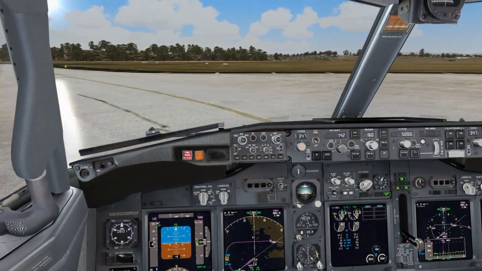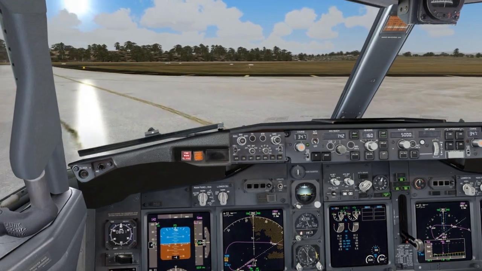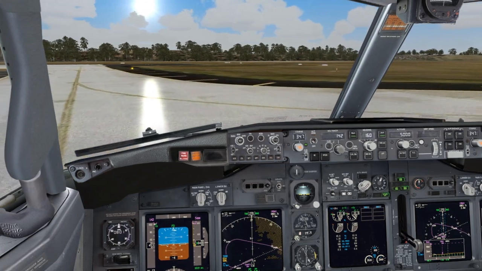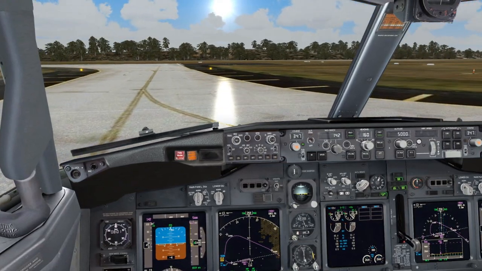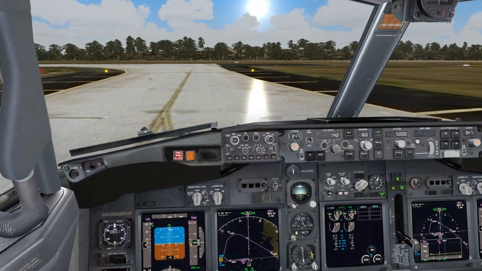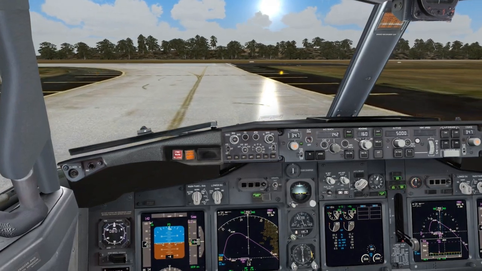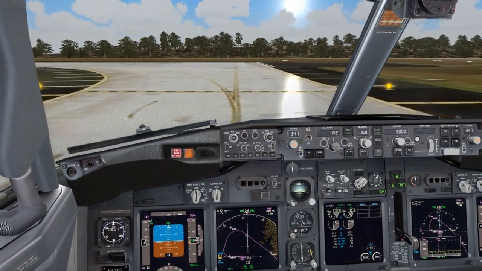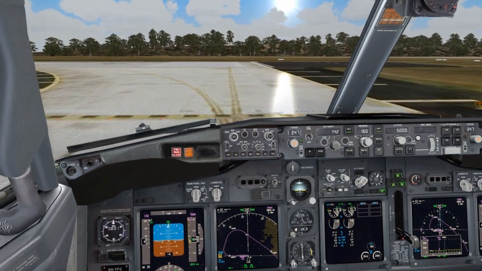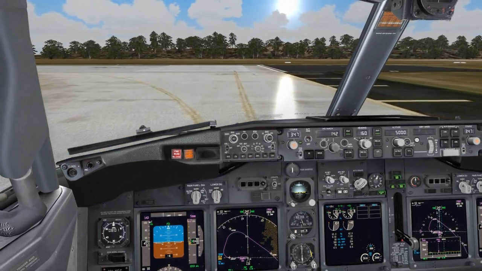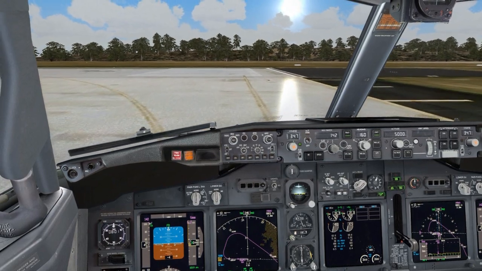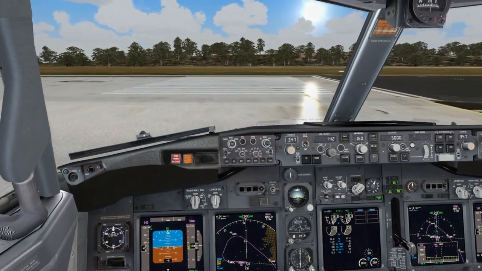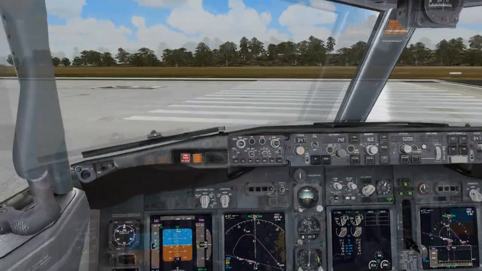Melbourne Tower, Velocity 883, approaching runway 16, fully ready. Velocity 883, the wind's 109 knots, cleared for contact departure, airborne runway 16, cleared for takeoff. Runway 16, cleared for takeoff, Velocity 883. Just be moving them, one thing at a time.